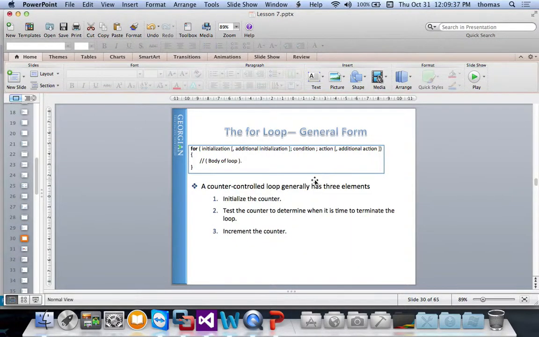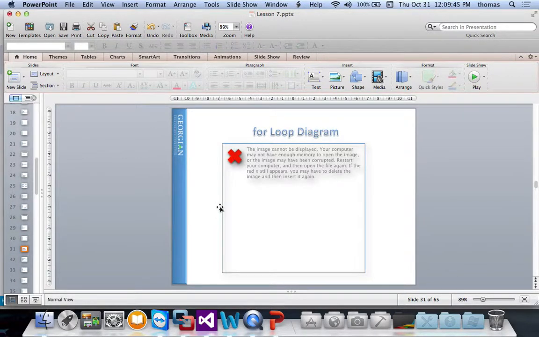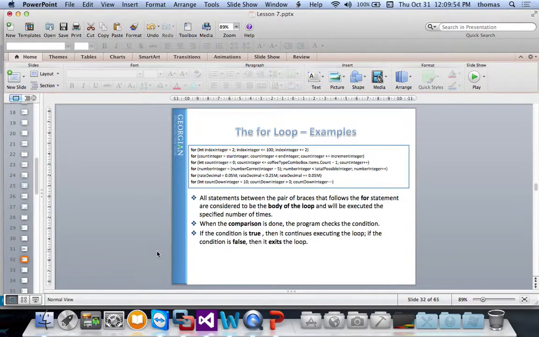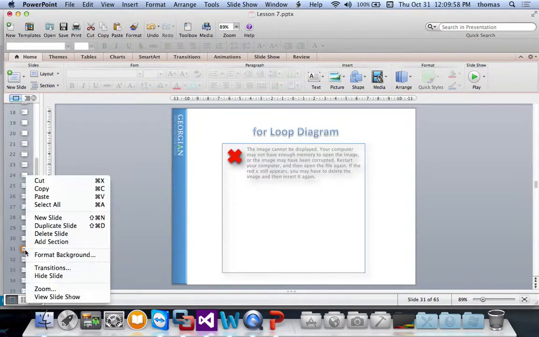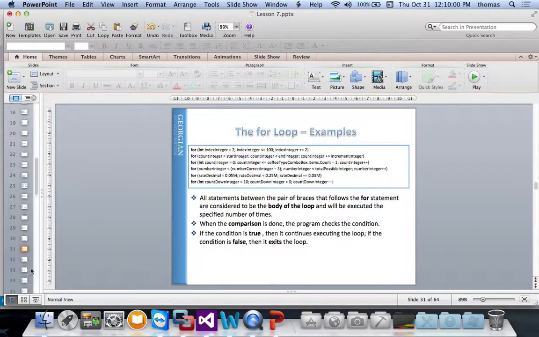And here's the for loop as the general form, which we're not going to go over because you should know this already. Again, the test condition and the increment. And I don't know why, but my for loop diagram is missing. That's interesting. I'll have to get that back for you one day. Let's go back to the for loop examples. This is neat. Let me just take that out. The for loop examples. Here we go.